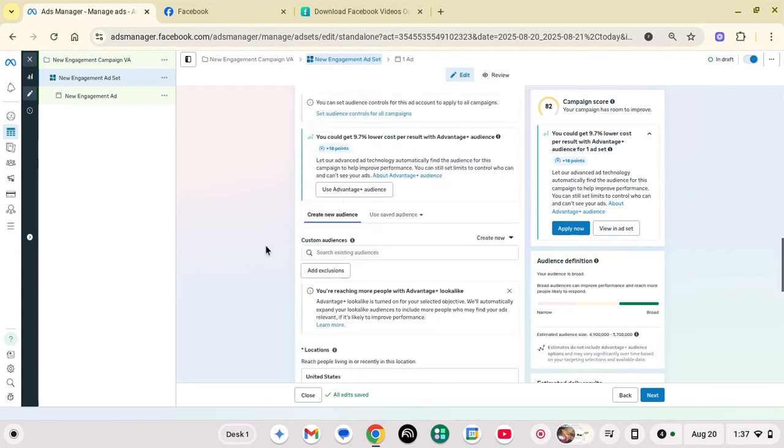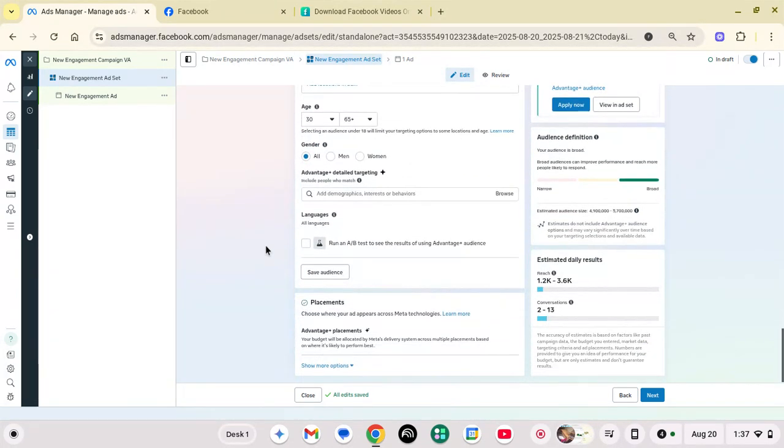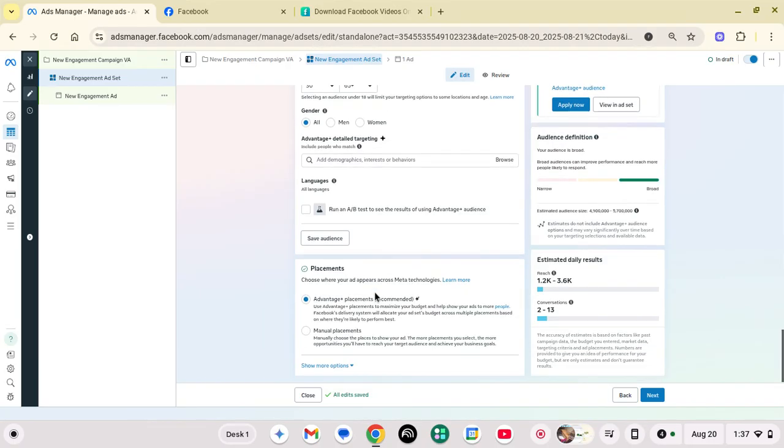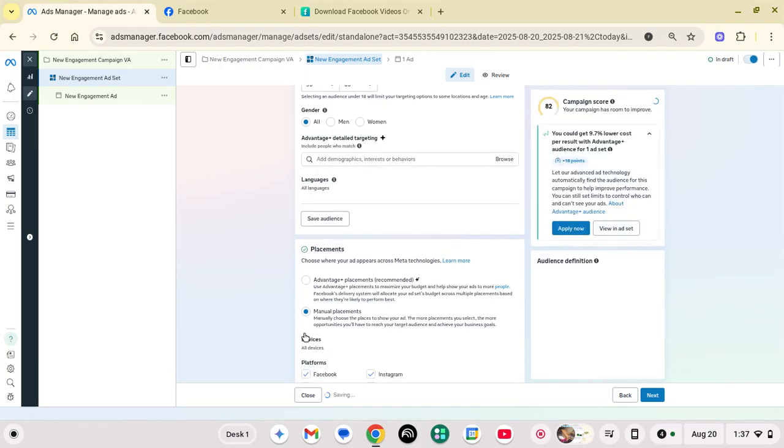We're going to keep the campaign broad in that case, and then we're going to go down to the placements, and this is where we're going to get jiggy. People will be like, I can't get jiggy. Well, we about to get jiggy. We're not going to be spending money on having our ad go all over the place.